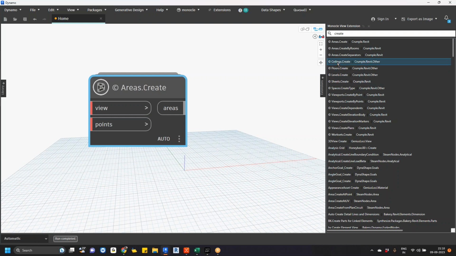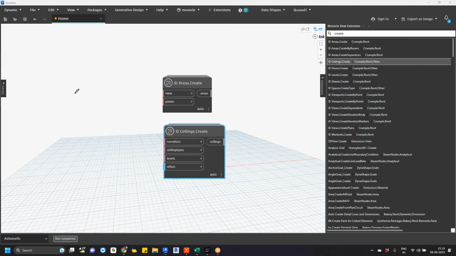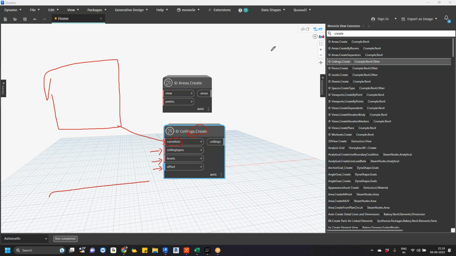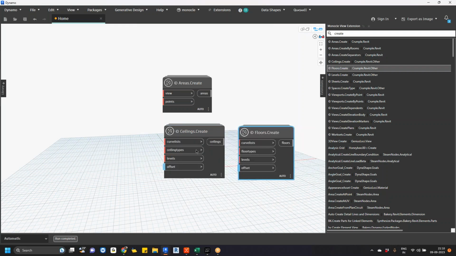Is that Ceilings.Create? To create a ceiling, I need a curve like this. If I have a line, I can't convert this into a ceiling, right? So I have to connect the closed curves list, what kind of ceiling type I need, at which level I want it, and what the offset is. Simple. Then it started creating the ceilings. Good. Floors.Create takes the same information, the same curve list. Here it is a ceiling type, and here it is a floor type.